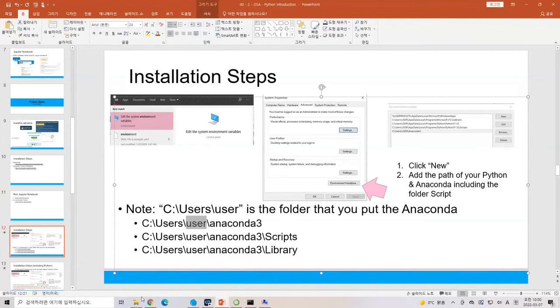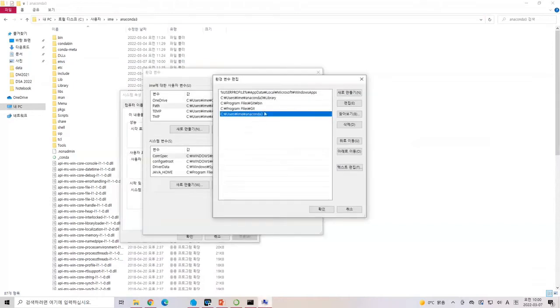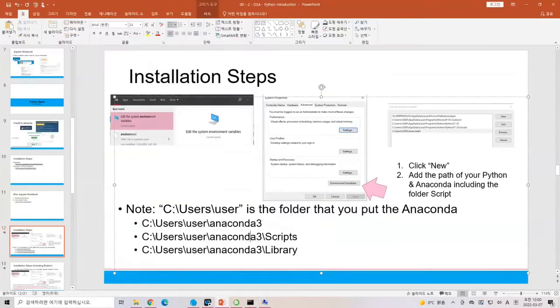Now in my case, in this computer, the name is IME. So Users, IME, and Anaconda3. I can just copy this one, and then put it in the environment variable edit window. And then I have the second one. So the first is to put only the Anaconda3 folder. The second is to put the Scripts folder under Anaconda3. And the last one is to put the Library folder under Anaconda3.